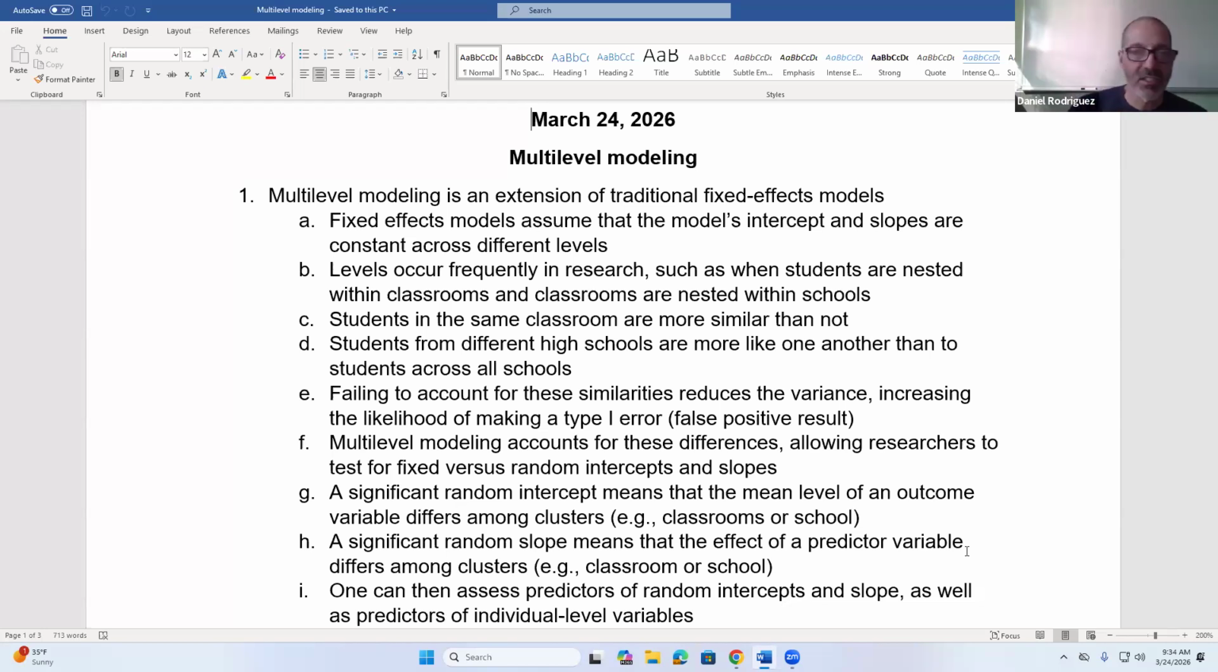And with traditional fixed effects modeling, we ignore that, right? We say, okay, well, the effect of, say, exercise on happiness is the same for all students, right? So if we see that a unit increase in exercise results in a 5-point increase in happiness, we assume that's the same for everybody. But that may not be a very good assumption because, first of all, there may be just baseline differences in happiness in the different classrooms.